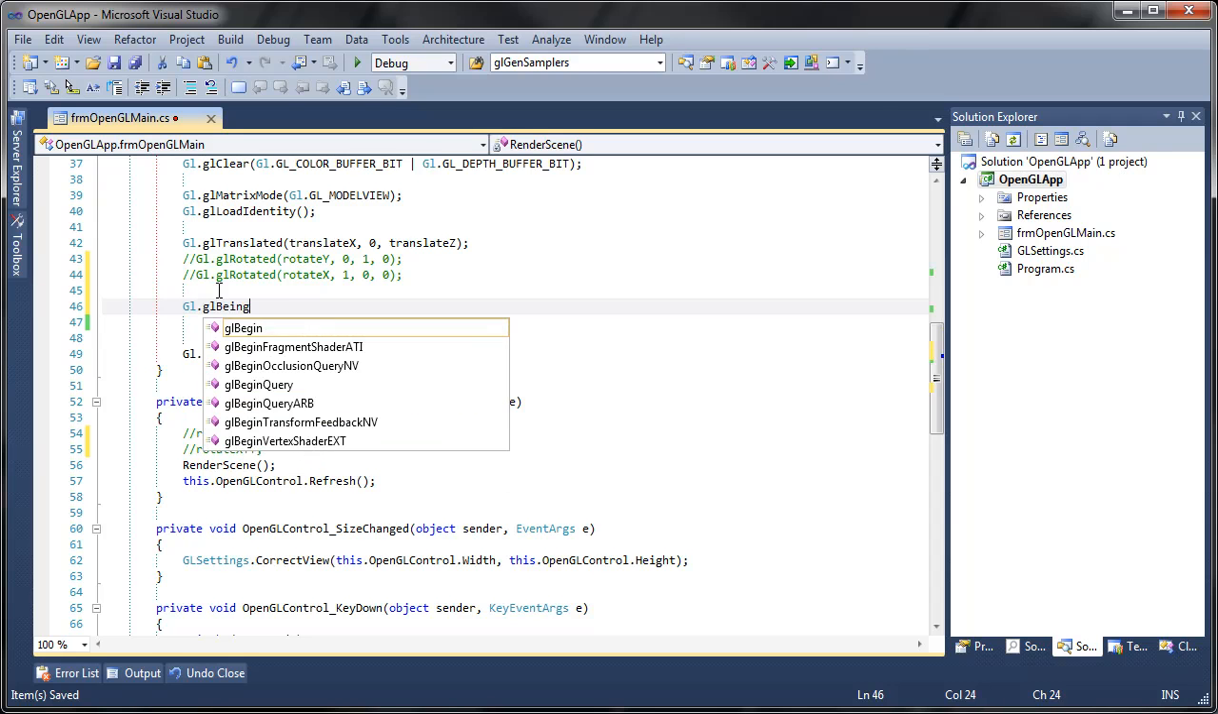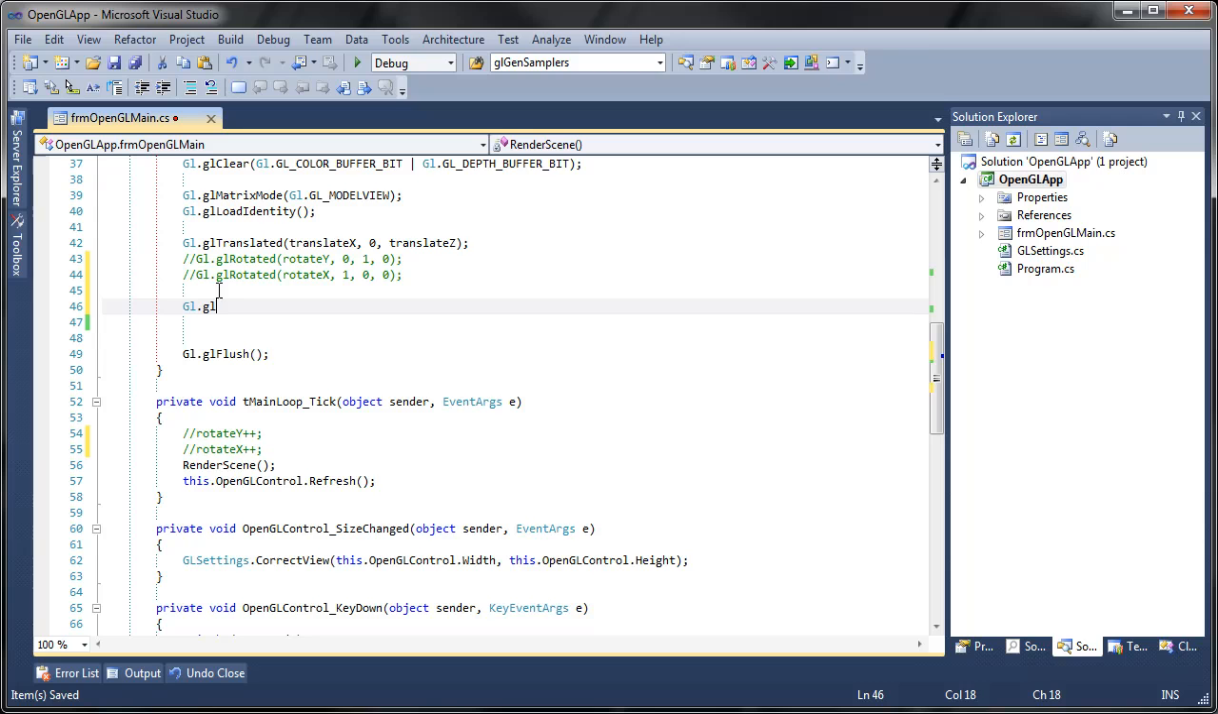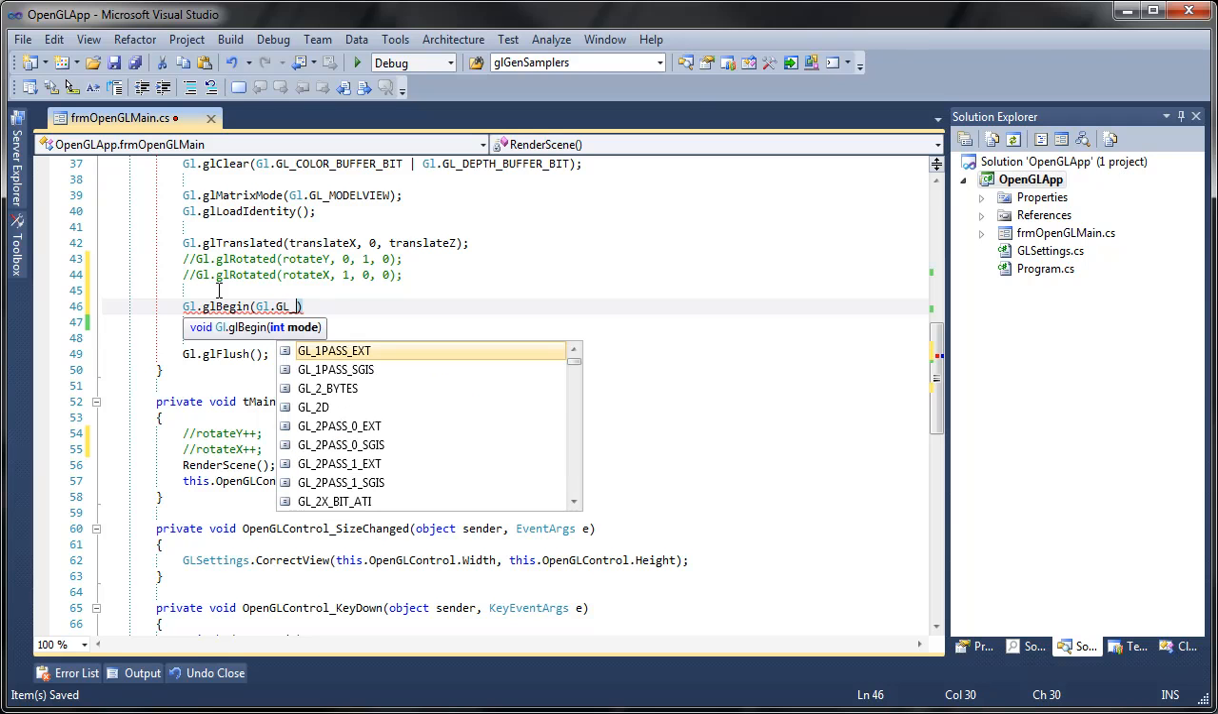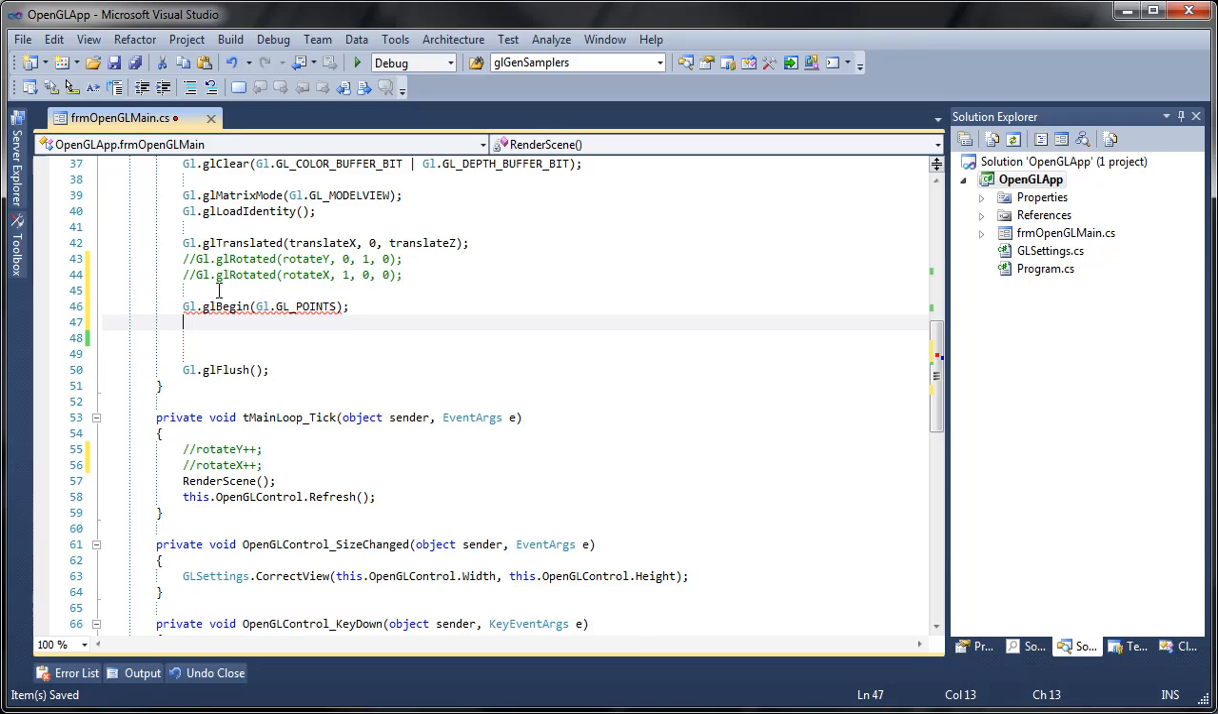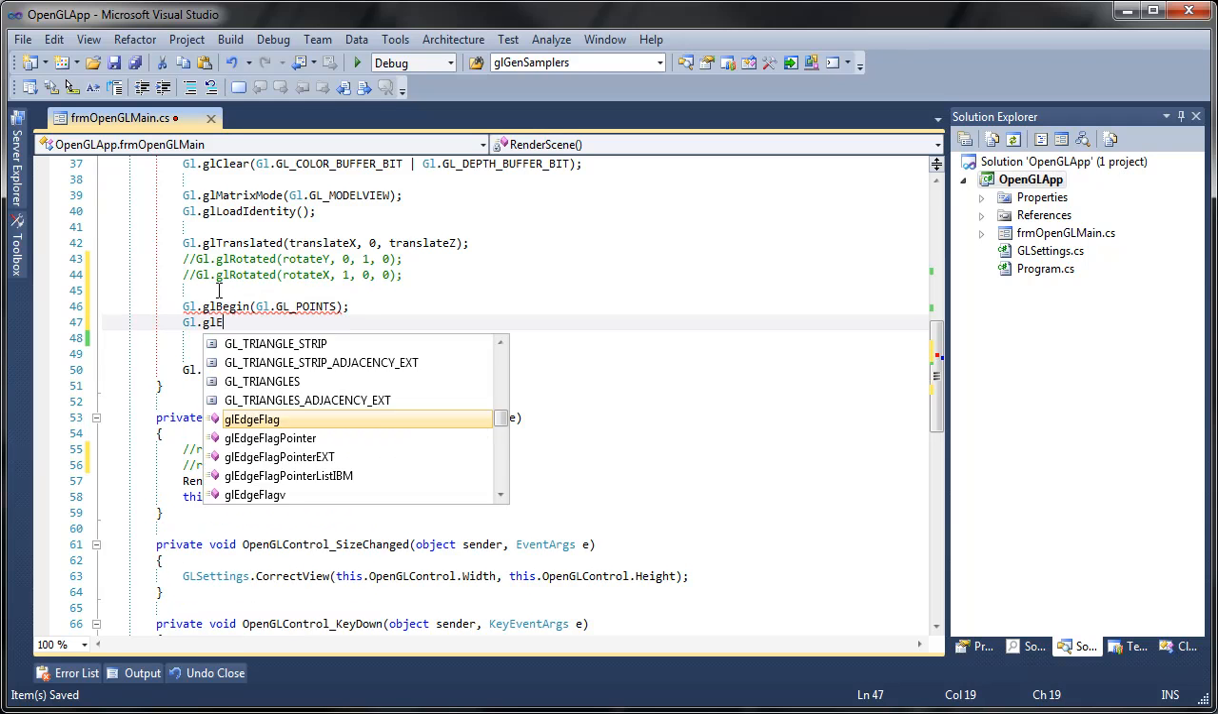gl.glBegin, and in the drawing mode, GL_POINTS, and gl.glEnd.